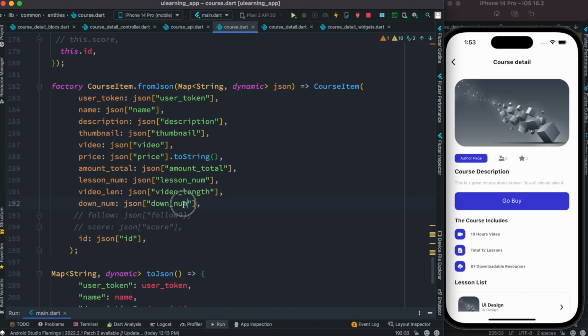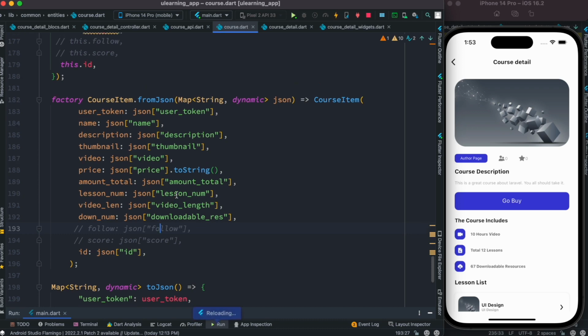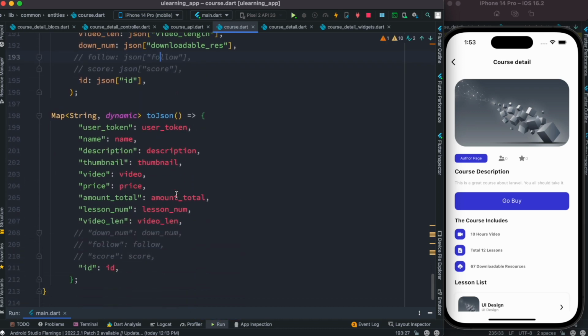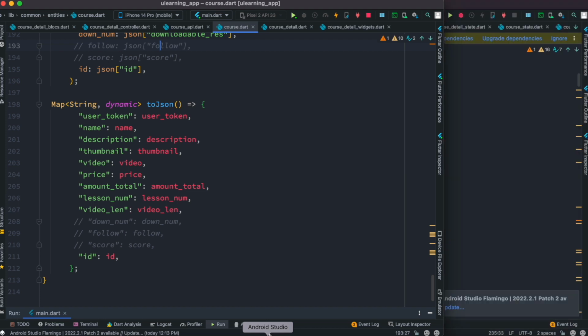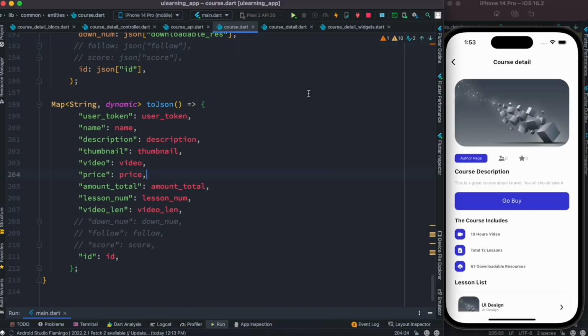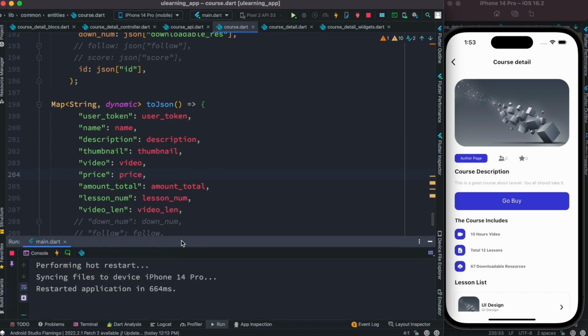Remember, from our backend side it's coming as downloadable res, downloadable res. Okay, so these three things that you need to change. All right, now let's go ahead and restart the app, and we'll see if we have any issue or not.